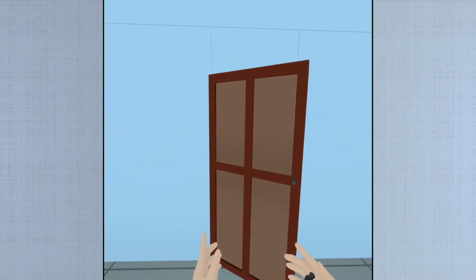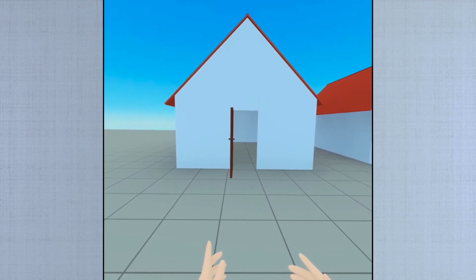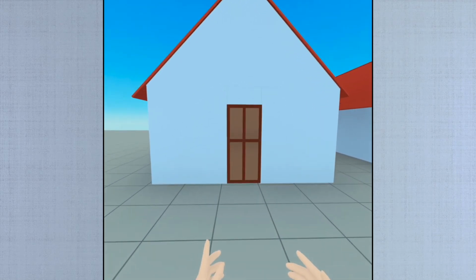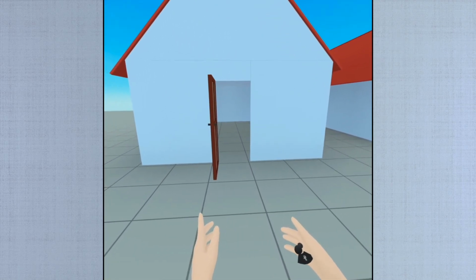Hello, here in Horizon playing with the door we created in the previous tutorial. How does it work? Well, you stand in front of the door and that will open it, and then it will close by itself after some seconds.